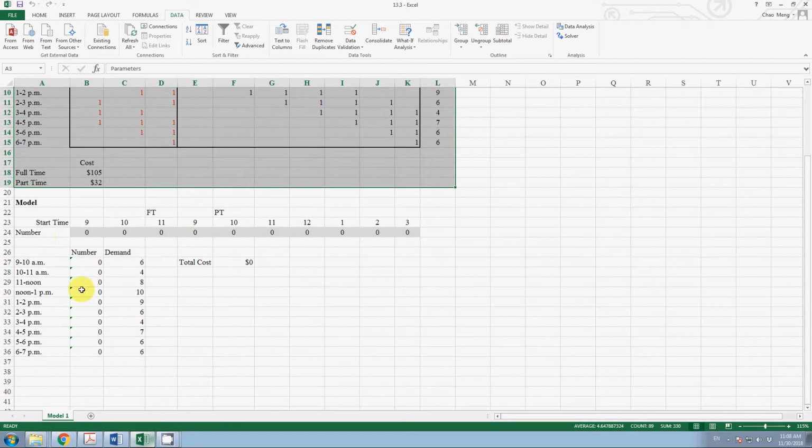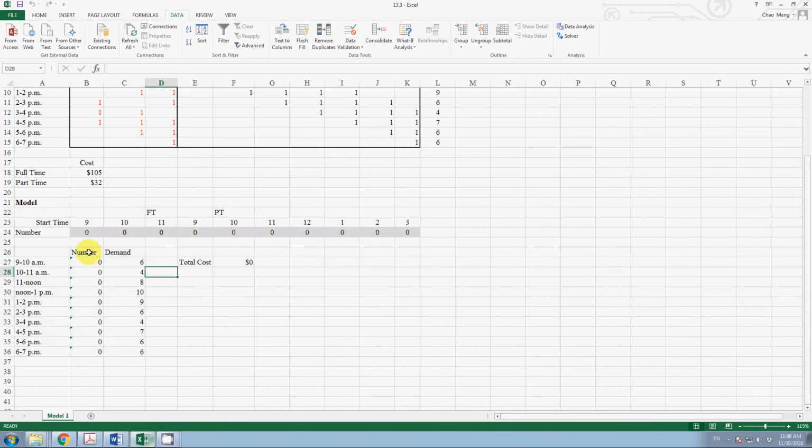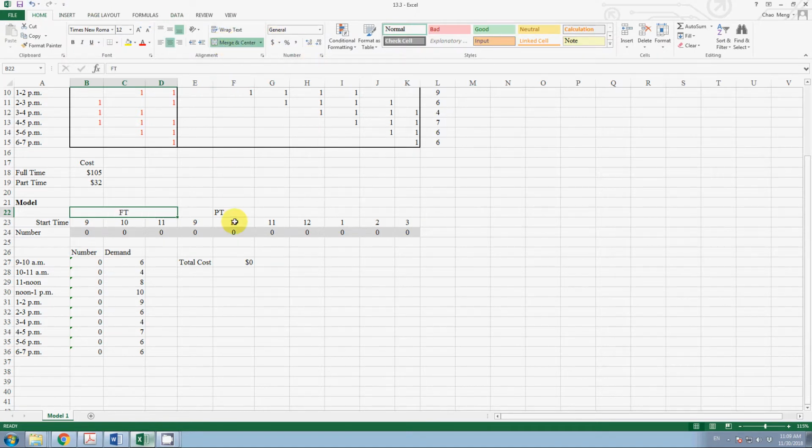Then we will put our models there. So we start with our decision variables. That means how many full-time employees will start at 9 o'clock, 10 o'clock, and 11 o'clock. And this part is for the part-time employee. Let me merge those cells together so that there will be no confusion.